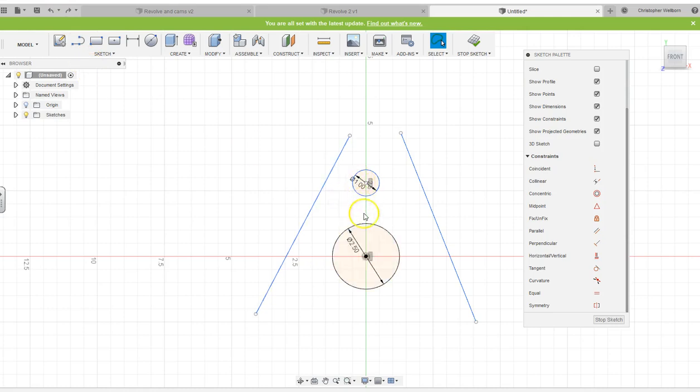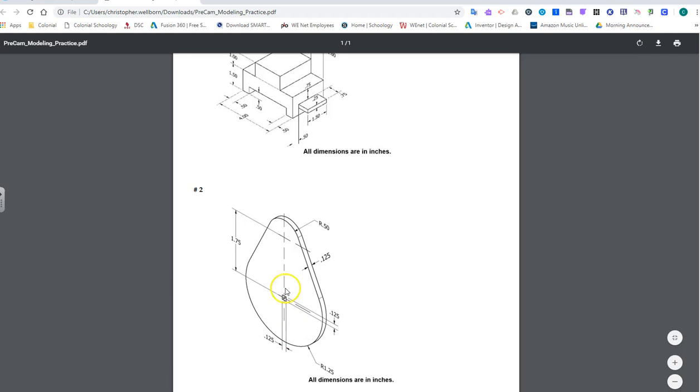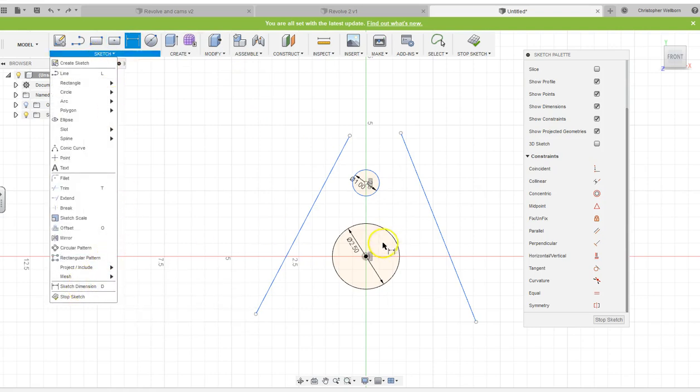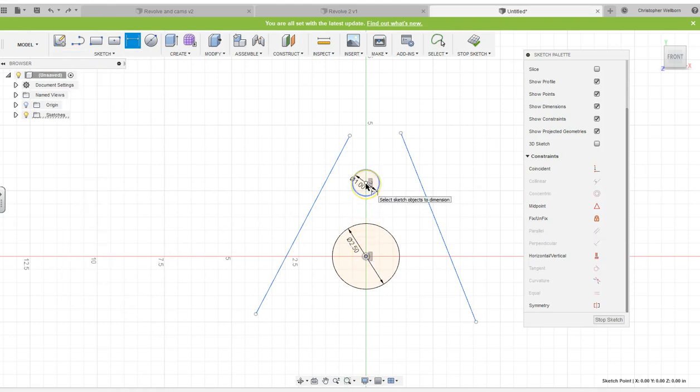Let's make the distance between these two what we need it to be. So if you look at your diagram, so we'll do that first. If you look at your PDF thing here, they want the distance between the centers of the two circles to be 1.75. So let's do that first. That way nothing can move. So we're going to dimension. It would be down here at sketch dimension if you're not sure. And we're going to dimension the center of this circle and the center of this one to be 1.75.